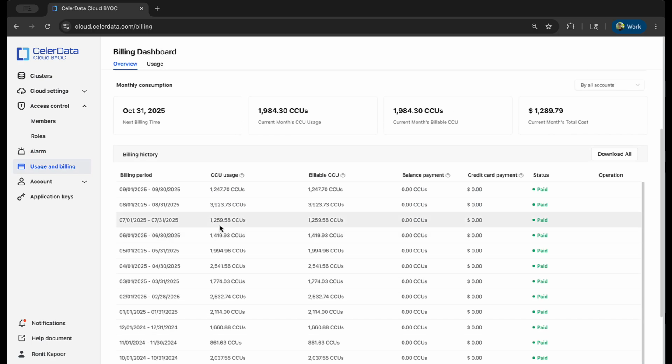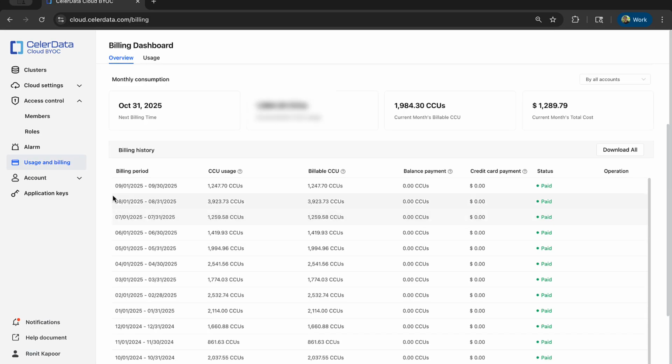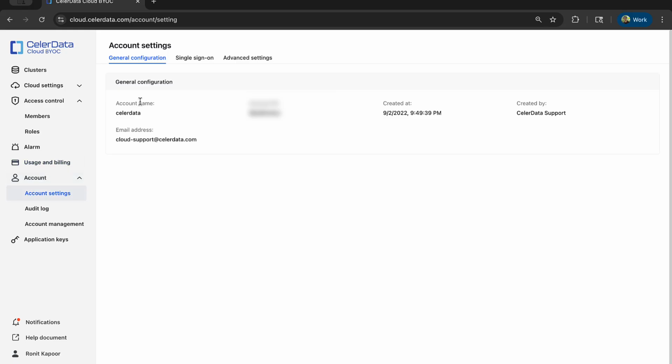The billing page, as expected, allows you to view billing across all clusters, but also at the account level. On the topic of accounts, CelerData BYOC supports single sign-on, so you can link with the IDP of your choice and securely log in across all your accounts.